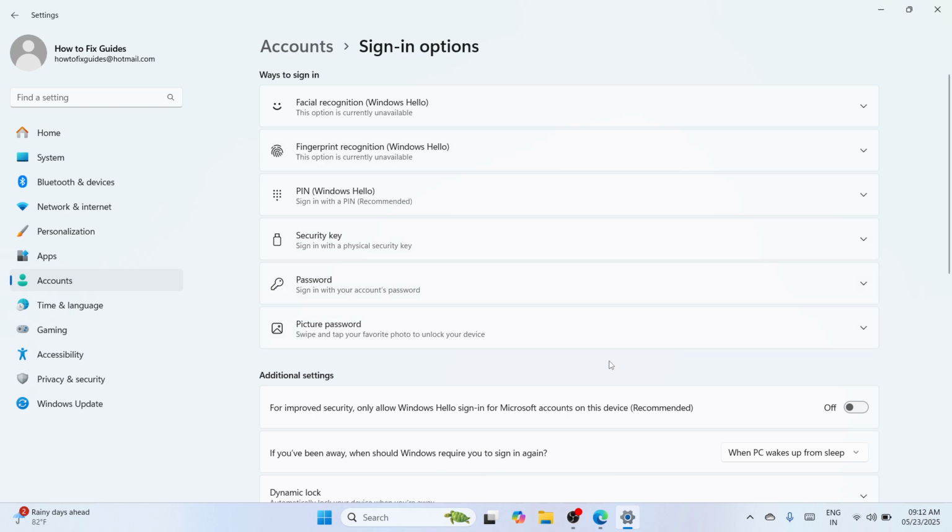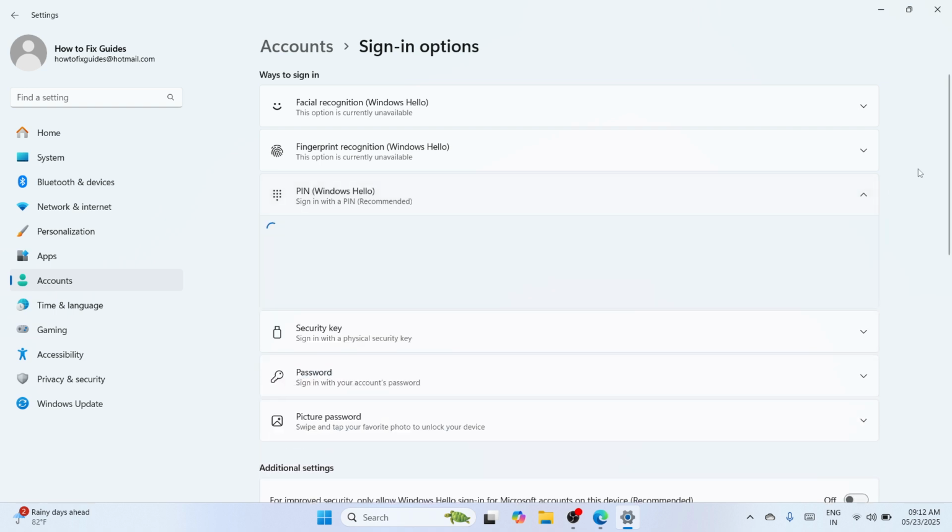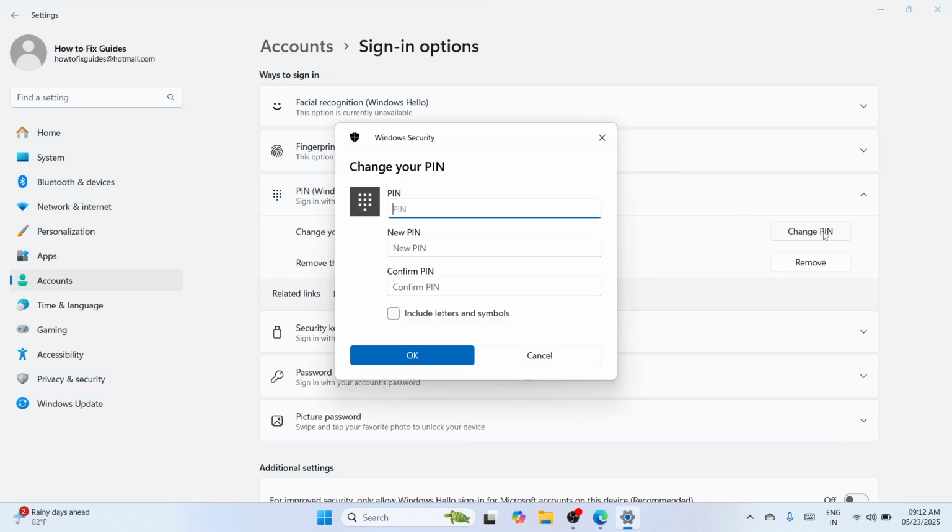And eventually you will be able to see different ways to sign in, and including that is the PIN or the Windows Hello. So in order to change or reset the PIN, click on this down arrow key, and in that way you will be able to see there Change your PIN. Aligning to it, you can see the option. Click on this one.